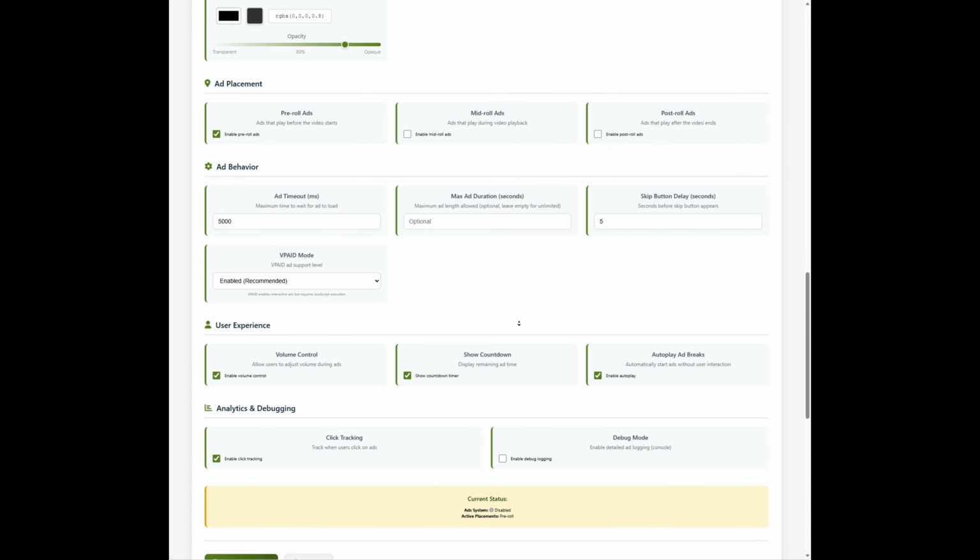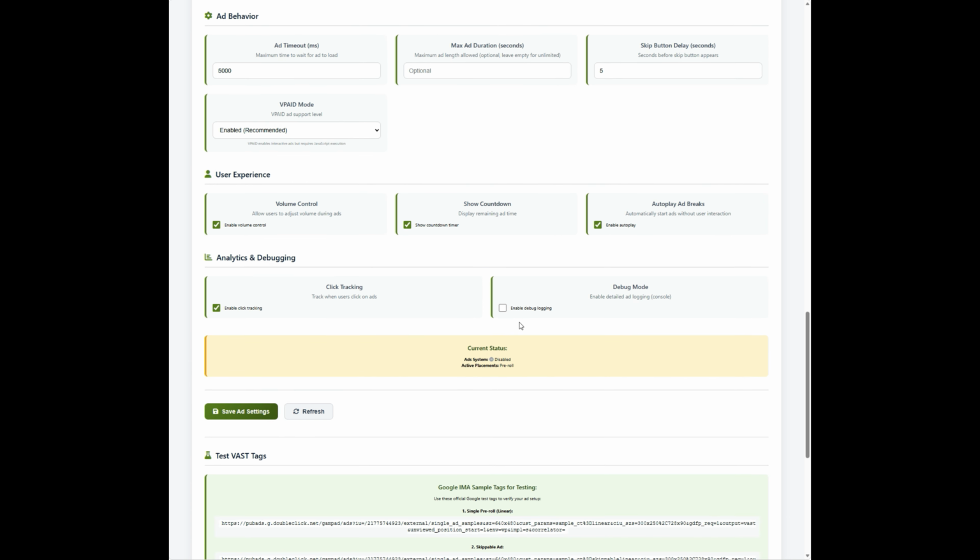Ad behavior is the technical fine-tuning. Ad tag URL is the VAST endpoint your ad network gives you. Ad timeout is how long the player waits for the ad server before giving up. Max ad duration caps how long an ad can run. Skip button delay sets when the skip button appears. VPAID mode is a drop-down, disabled, insecure, or secure, controlling whether interactive ad creatives are allowed.